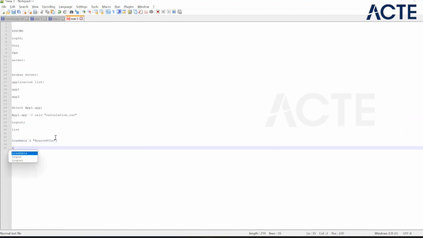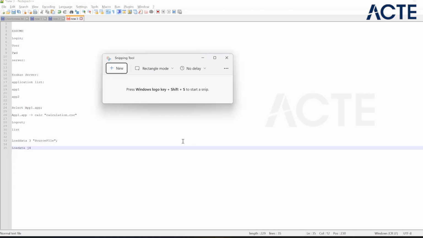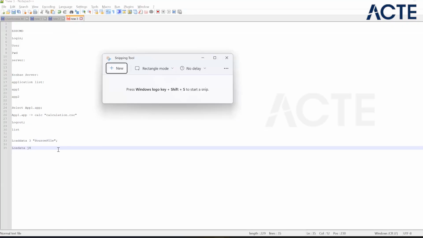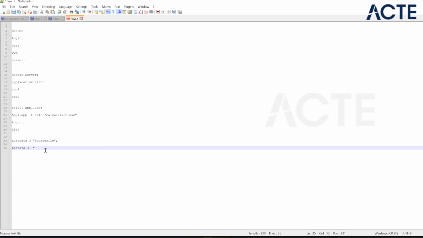And if you are using the numeric value 4, it is calling the SQL data table. Then you have to mention the SQL database source details. For example, if you are using an Oracle SQL data source, then you have to provide those details here. Based on that numeric value, it will connect to the source and fetch the tables or the file, whatever it may be.